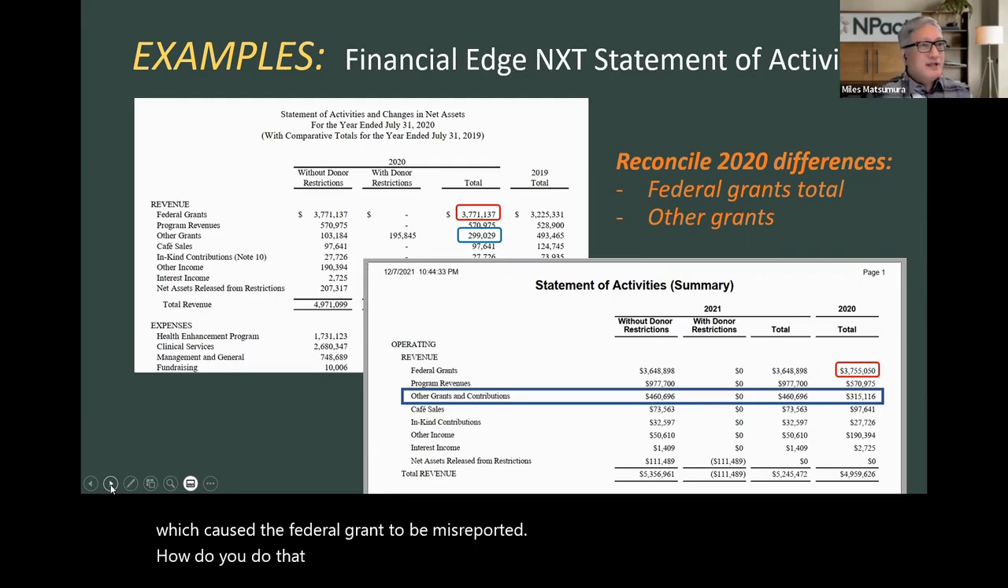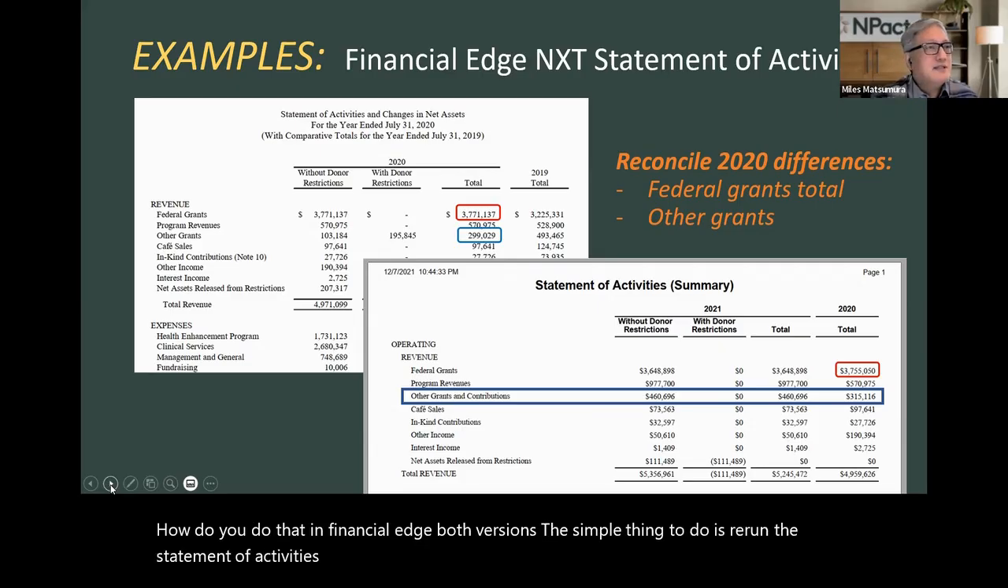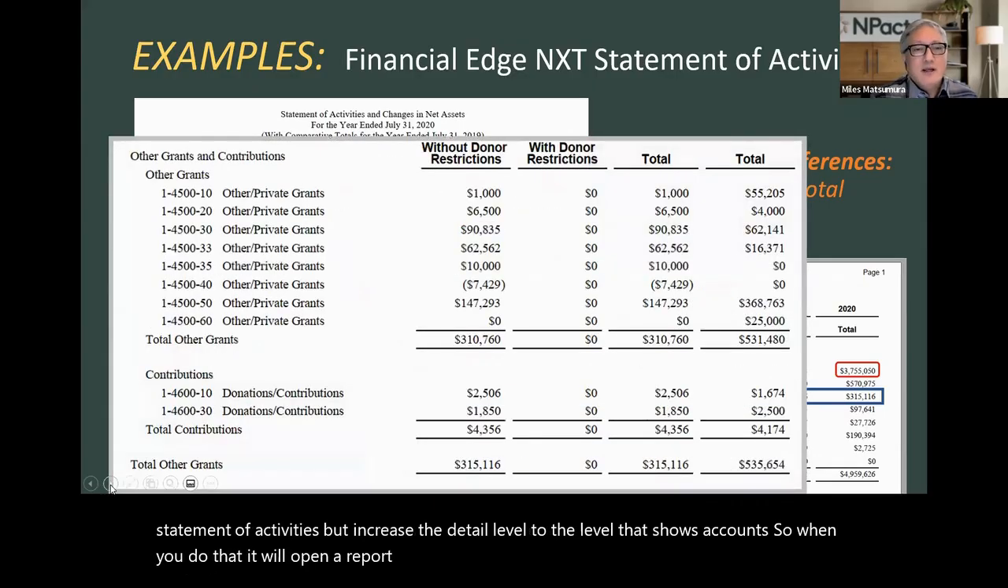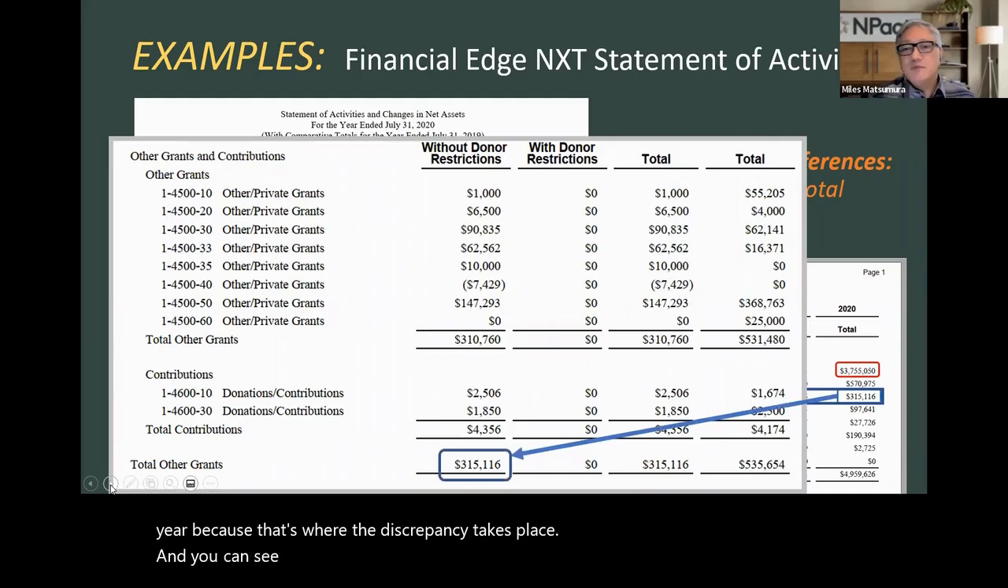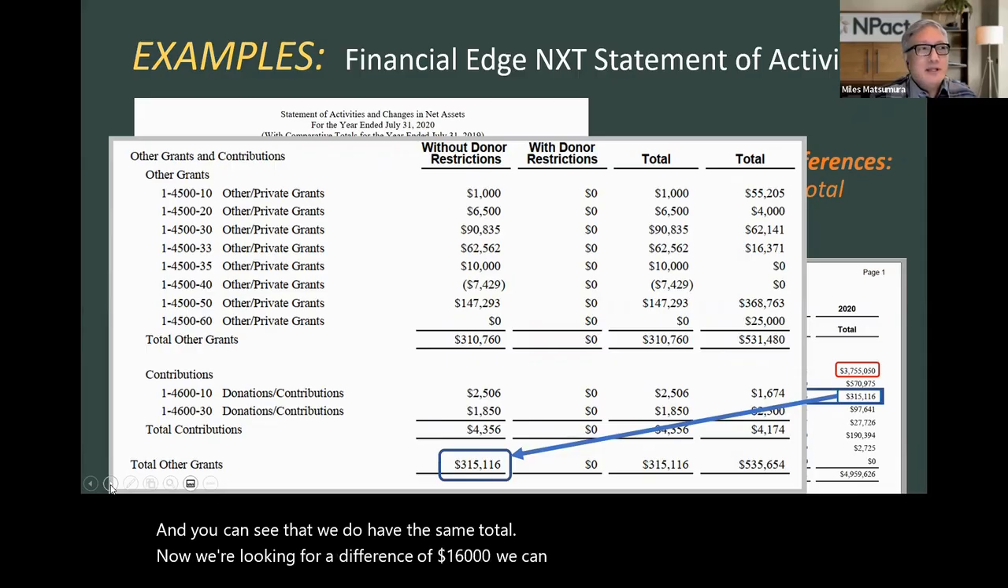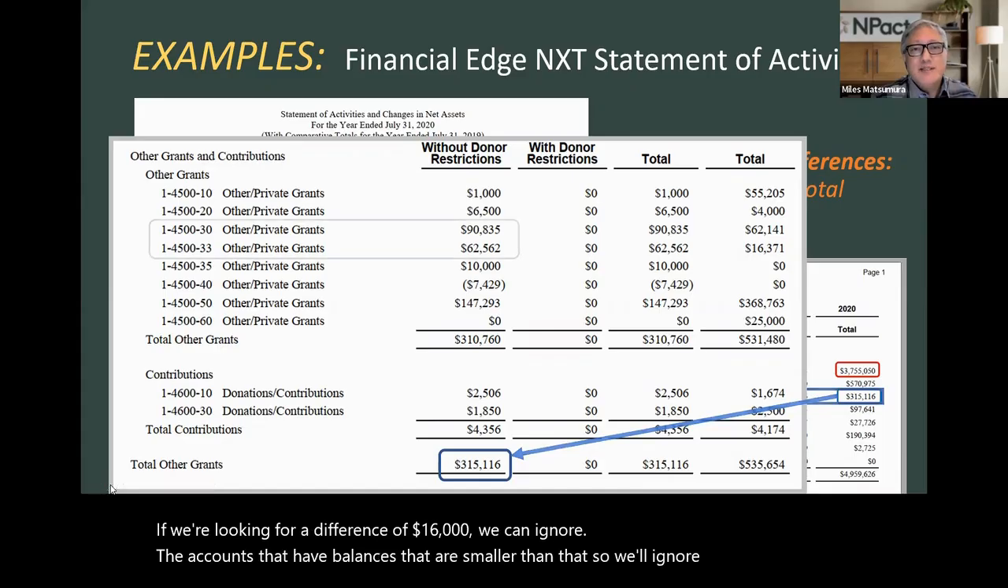Well, in Financial Edge, both versions, the simple thing to do is rerun the statement of activities, but increase the detail level to the level that shows accounts. So when you do that, it'll open a report like this. Now, in this particular report, I ran it for the 2020 year because that's where the discrepancy takes place. And you can see that we do have the same total. Now, if we're looking for a difference of $16,000, we can ignore the accounts that have balances that are smaller than that. So we'll ignore Department 10 and 20.